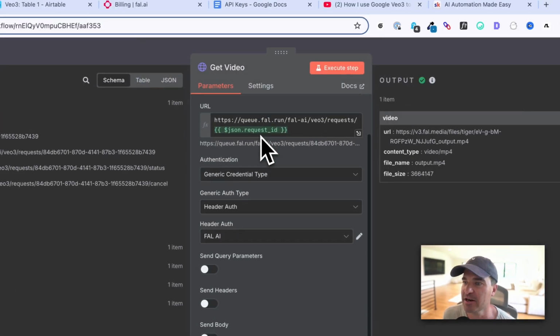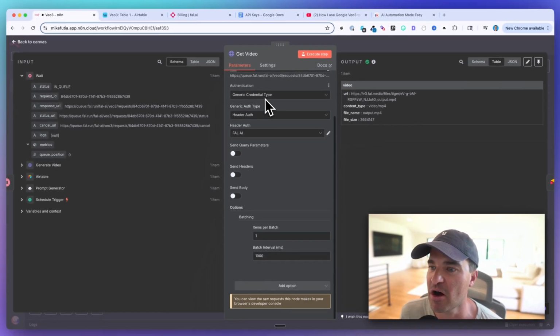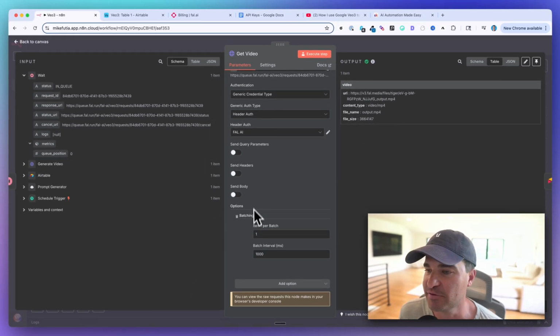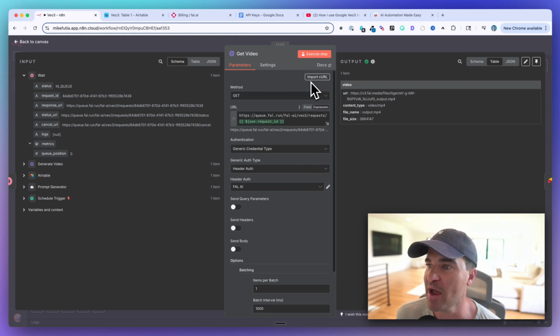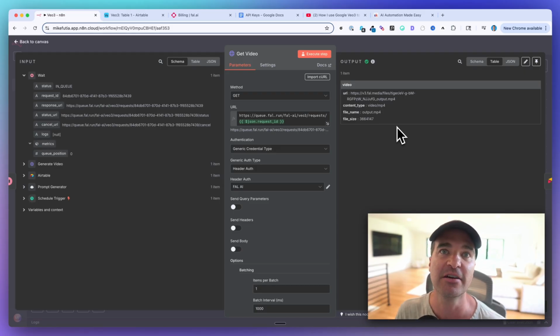So let's just click back in here. Again, the auth is the same. It's the header auth. And that's it. Actually, for batching, we probably don't even need that. That's just from when I duplicated the node. But we don't even need to send in a body. Now, when you execute this step, what you're going to see is the output, right? So when your output looks like this, you know that it succeeded, that your video has succeeded, and that your HTTP request was able to fetch that video.